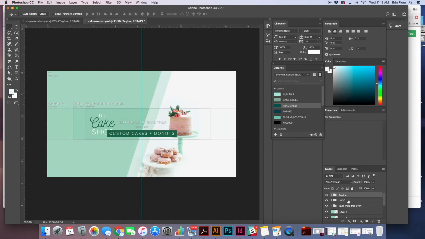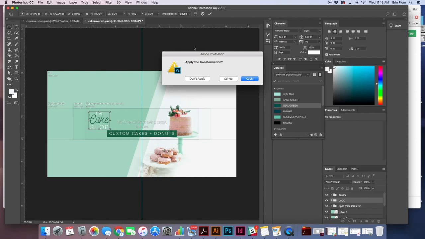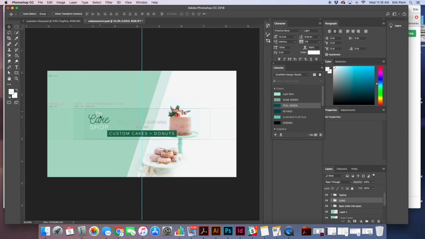Okay, my cake shop logo is a little bit hidden here, so I'm going to do the same thing. I'm just going to transform this and shrink it down the same exact way. So I hit Command T, and then I'm going to hit Option Shift, grab the corner, and just drag it to get the size I want. Hit my move tool and hit apply, and I'm going to arrow up a little bit just to get that to fit.